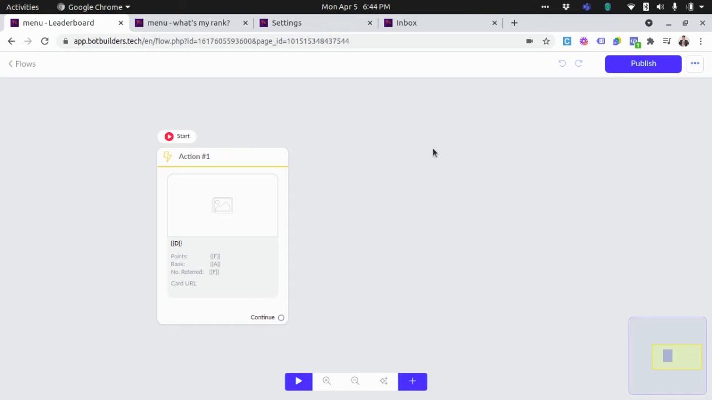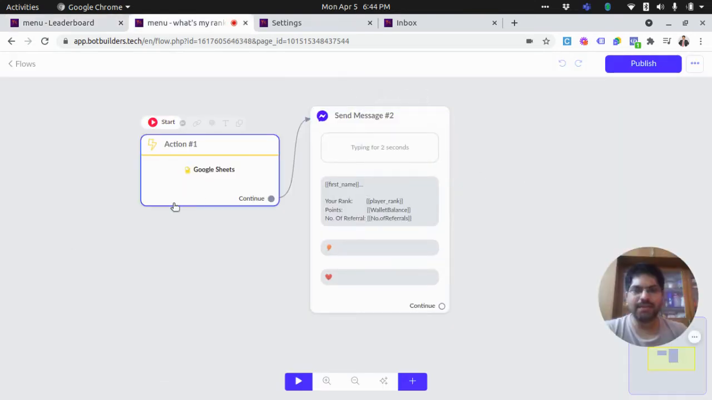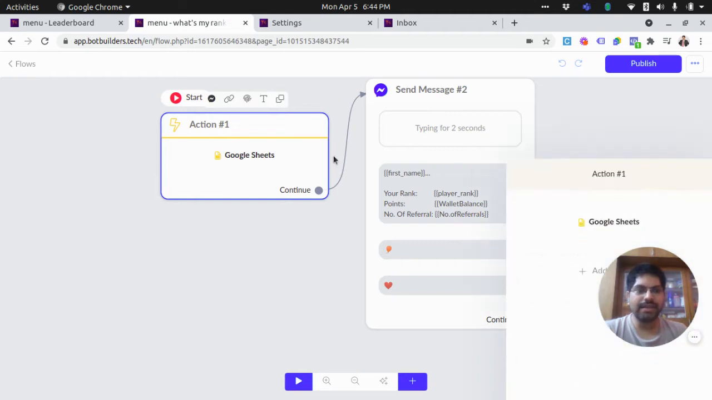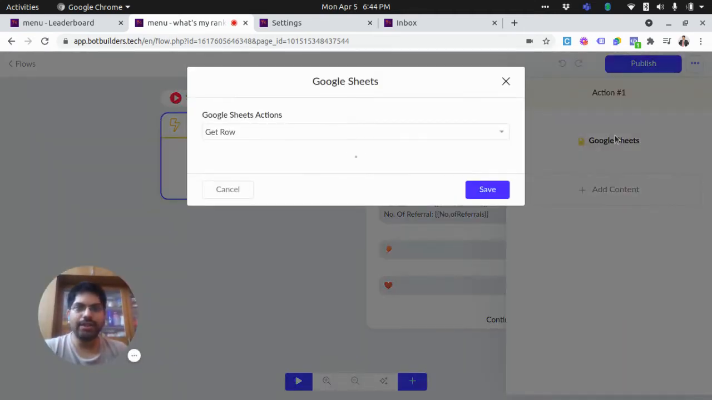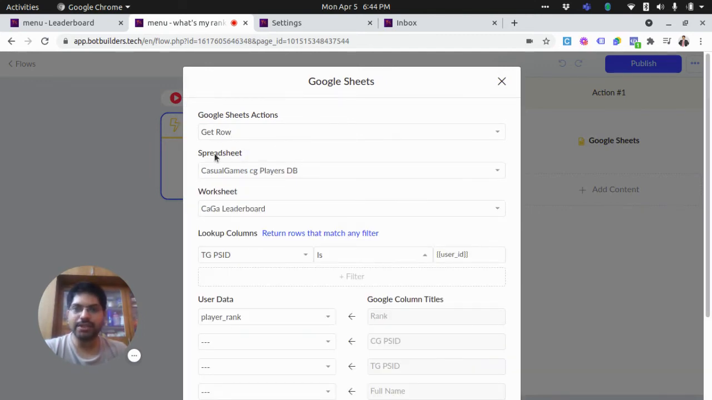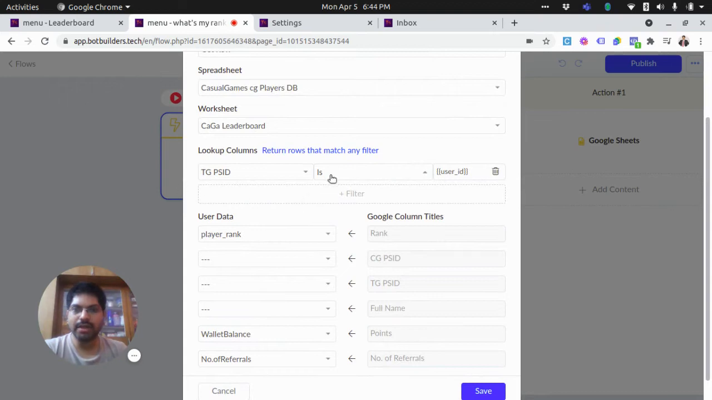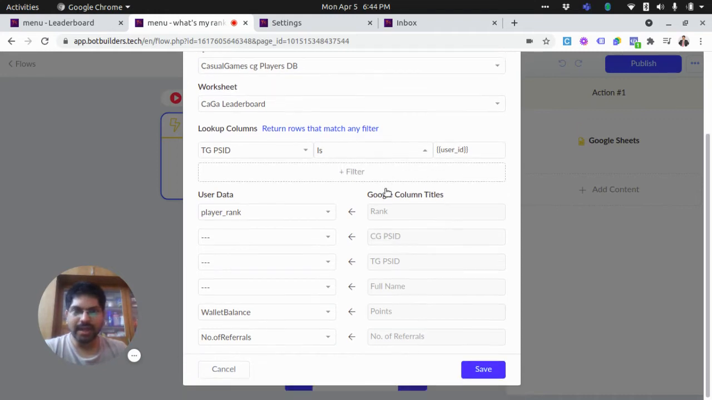If you look at the setup, again it's going to be very simple. Let's look at the Google Sheet integration. It's a get row. It's as simple as that, nothing fancy here. Then I'm choosing the spreadsheet, worksheet and so on. And then I put up my condition, because I'm going to pull using the user ID. Because the user is clicking from the menu, we know the user ID, so we are going to filter by it. And I created certain custom fields called player rank already.